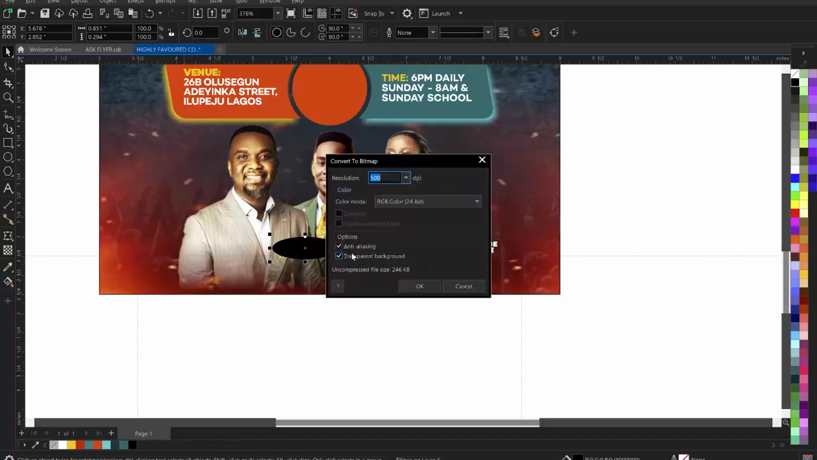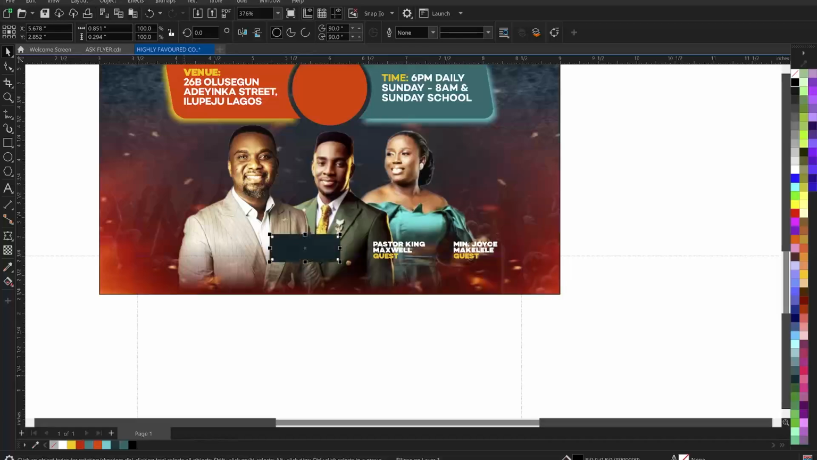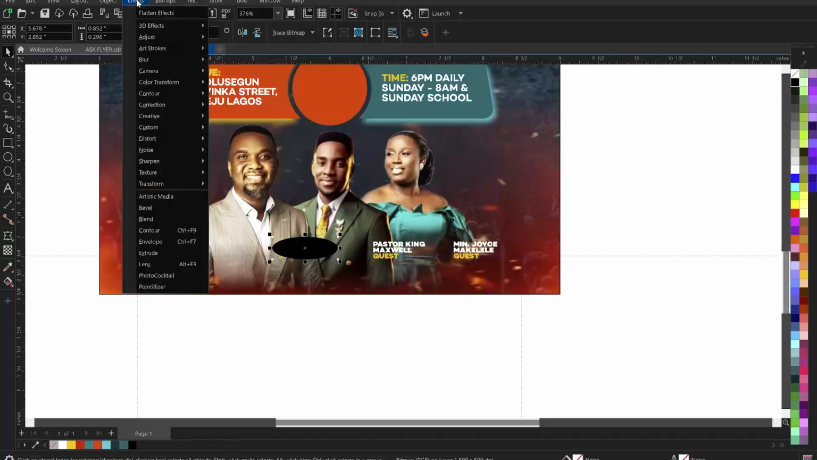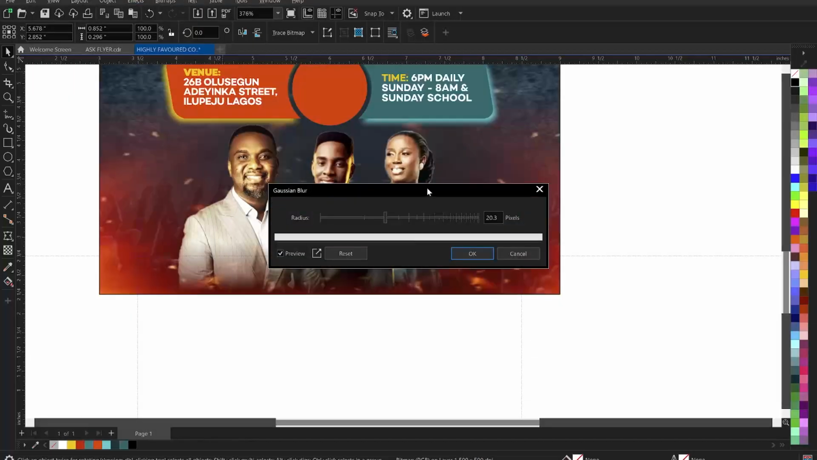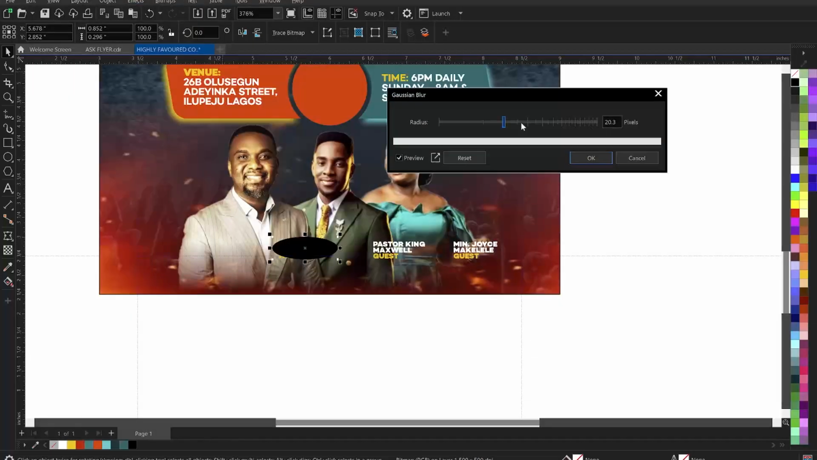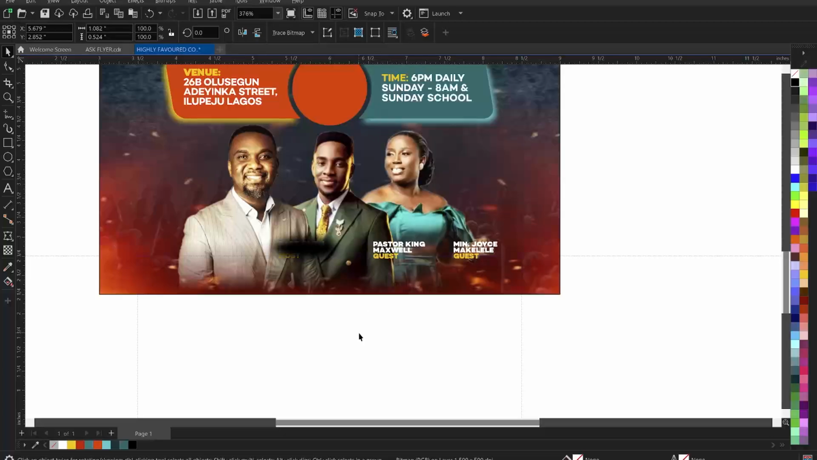And say convert to bitmap, right? And then I will now come to effects and then come to blur and then Gaussian blur. And then I will now make sure I blur it, right? And say okay, right? So I will duplicate it.